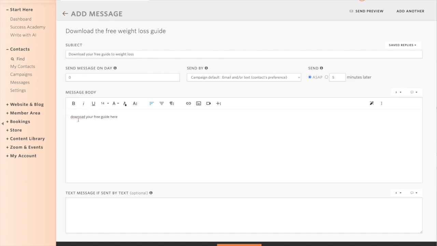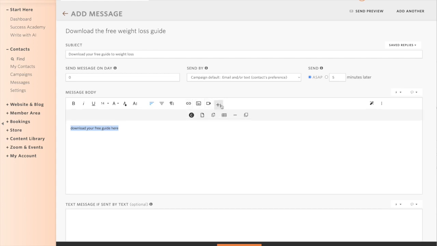And then you will add a message. Clearly I can't type here. You will add your message, and then you can hyperlink. So if you have a link that you want to send, if it's another website page, you can hyperlink it here, or you can upload a file. So you'll click on that, you'll drop your file there, and that will hyperlink it to the free guide or planner or whatever it is that you have.